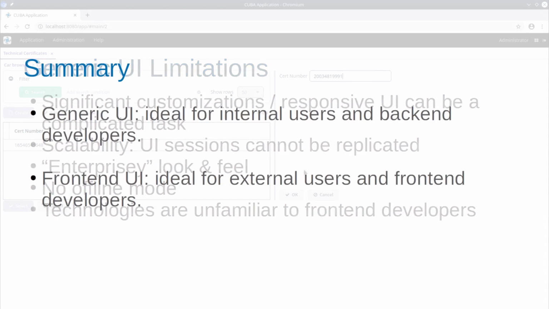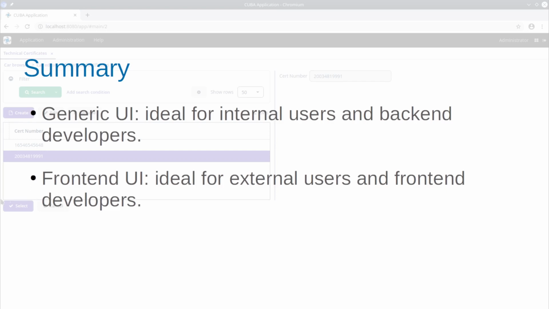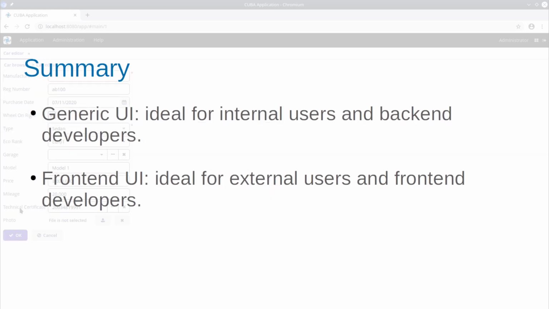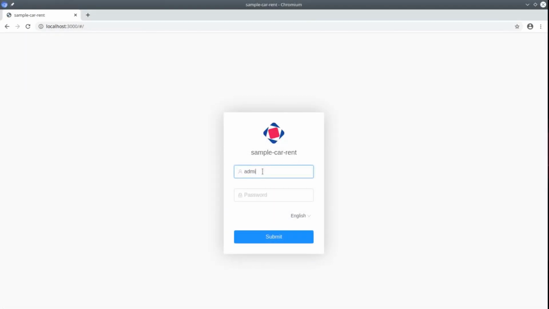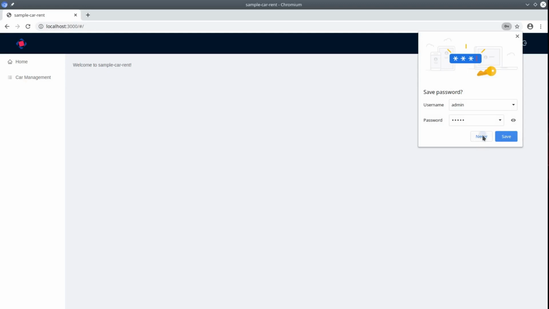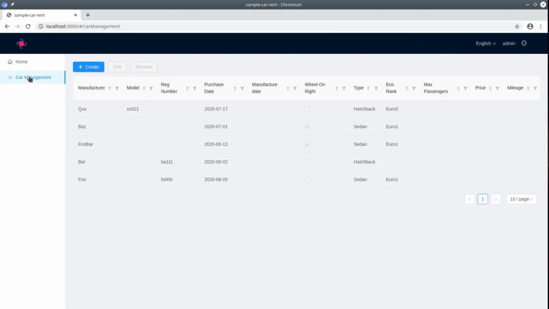To summarize, generic UI is a perfect fit for internal or back-office users and is an ideal tool for back-end developers. However, if there's a need to provide a customer-facing user interface available for a crowd of external users, it may require a higher level of customizability and high load tolerance. In that case, you might prefer Frontend UI. It uses different technologies that are more familiar to front-end developers and enables easy integration of UI libraries and components from the vast JavaScript ecosystem. However, it requires better knowledge of modern front-end stack.